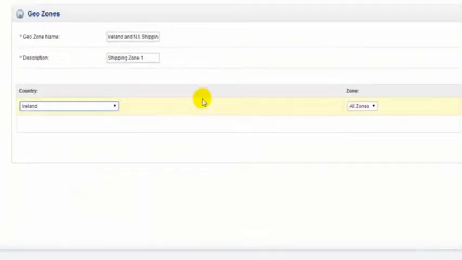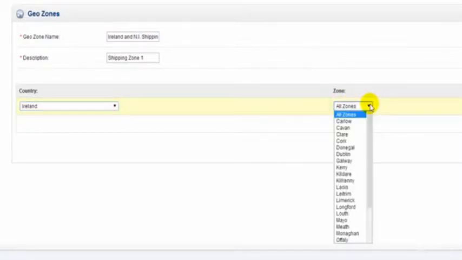Now over here, the zones. The zones here are the counties within Ireland. So for your country, basically these will be the counties or shires or states. It's usually the top level subdivision of the country. So when I drop this down here, I've got the 26 counties within Ireland.